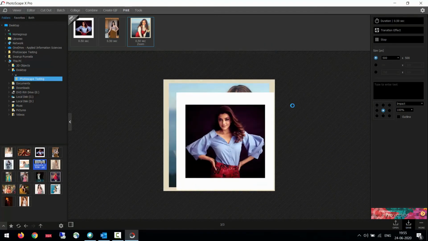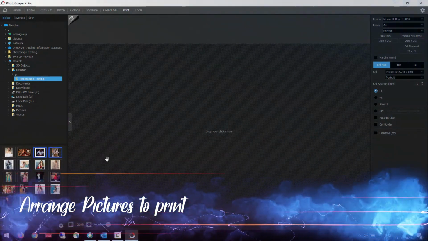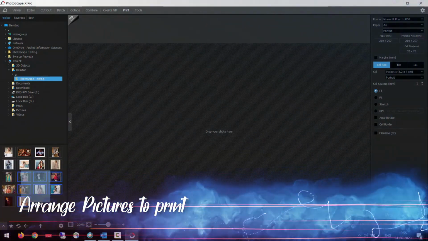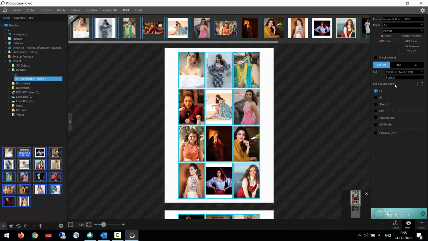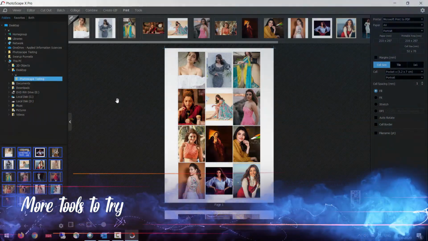And there is a print option, so you can print your pictures from here, drop your pictures into different sizes like this. So based on the size you select here, portrait or A4, anything, you can just print the pictures. And there are some other tools like screen capture, color picker, rename and all. So this is how we use PhotoScape.